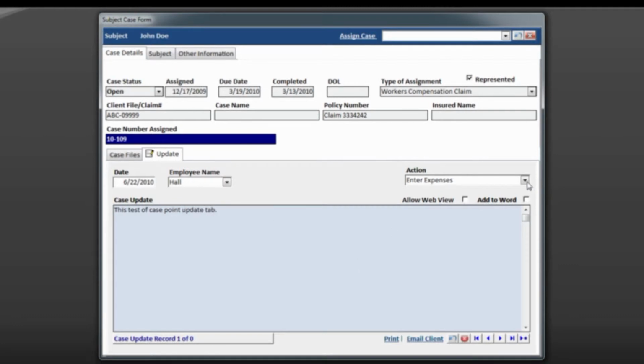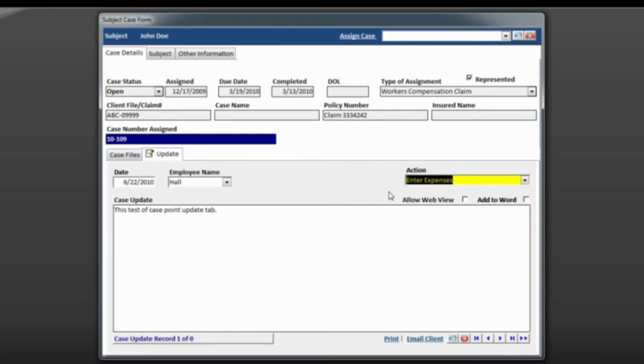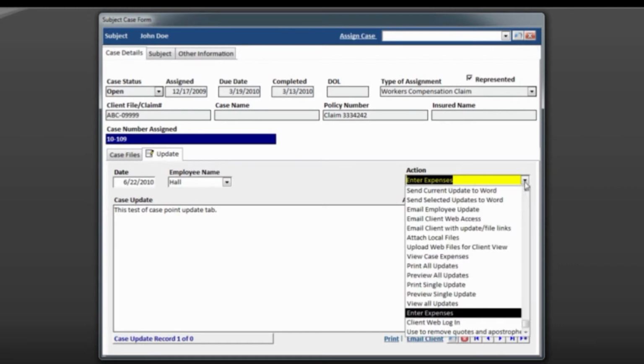Okay, on the action list here, we're going to send. We have a couple options here for sending to Word. Send current update to Word. It's the one we're currently looking at. Send selected updates to Word. And that is if you check it off here. Some updates you might want to send into the Word report, and some you may not. So this particular one's not checked off.